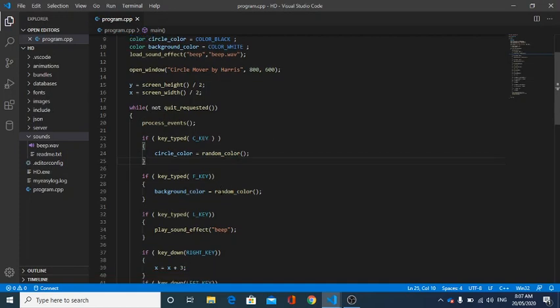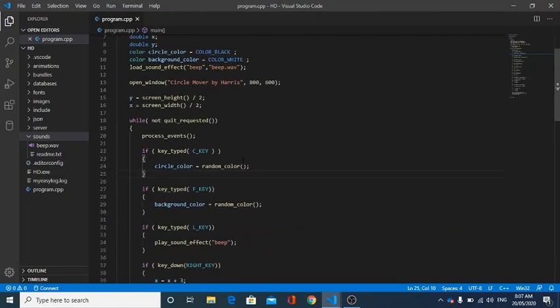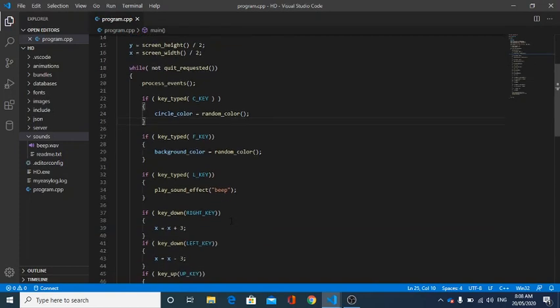Now for the background, we're going to do the same. If key_typed, any key you want, I wrote F, background_color equals random_color. The starting color will be white, and when you press the F key, it will change its colors. And then we will go to the next if.